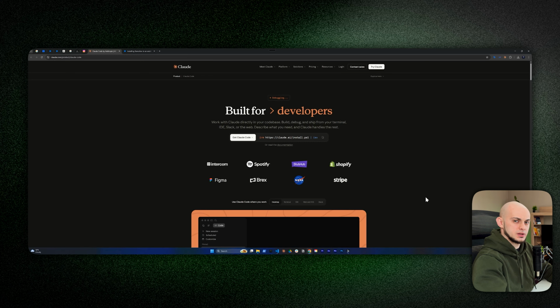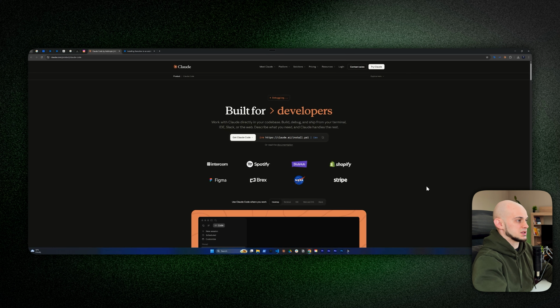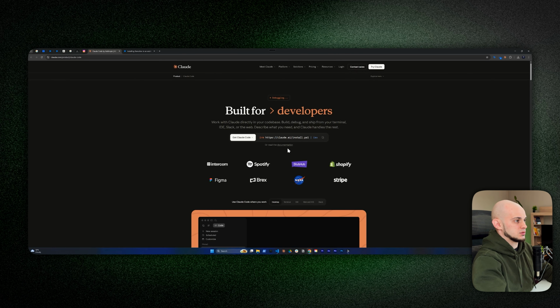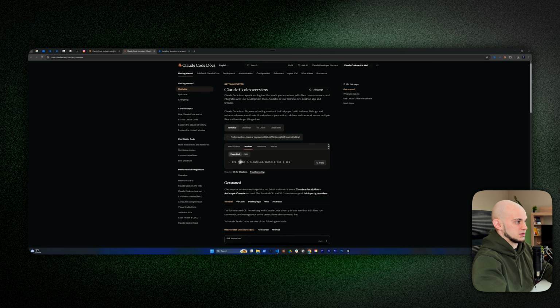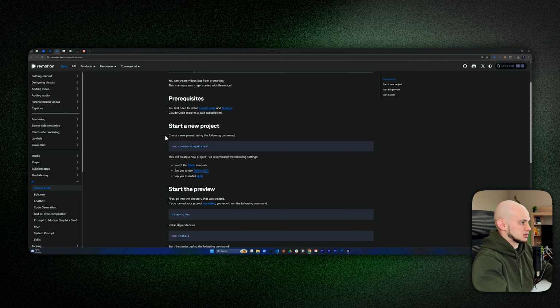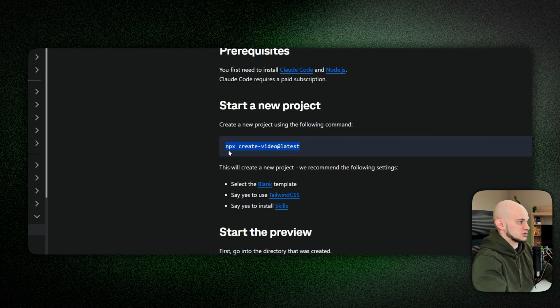I already did that for my previous project, but installation is really simple. As you can see here, there is documentation which will help you set this up. If we click on this, you will see how to properly install Claude Code on Windows or Mac or even Linux. So in order to create a new project, we need to paste this command inside our terminal.